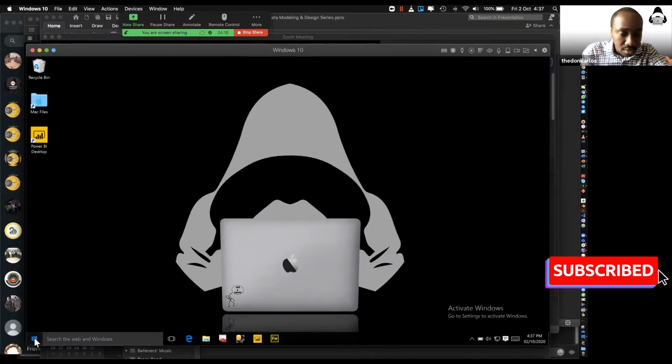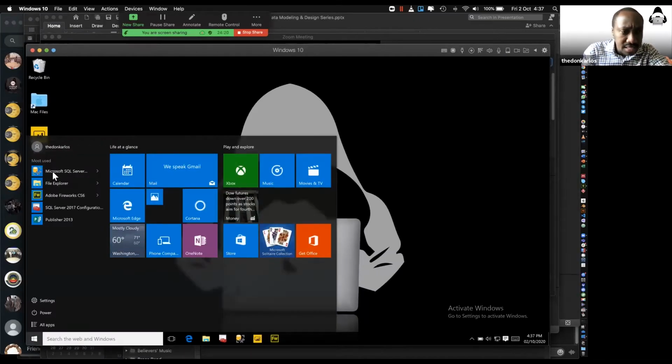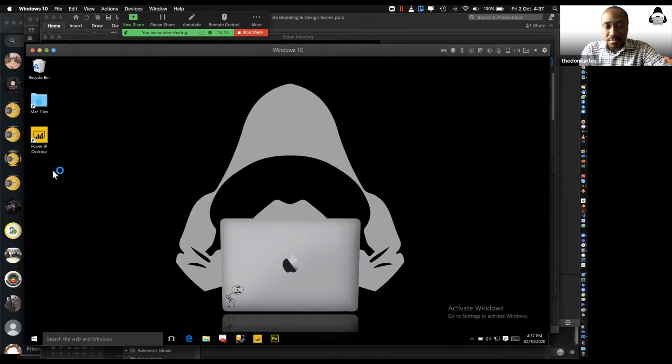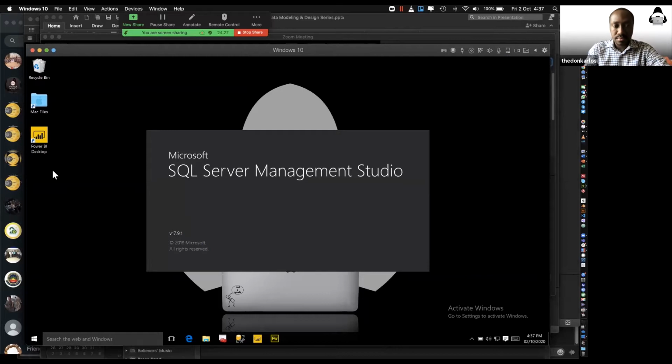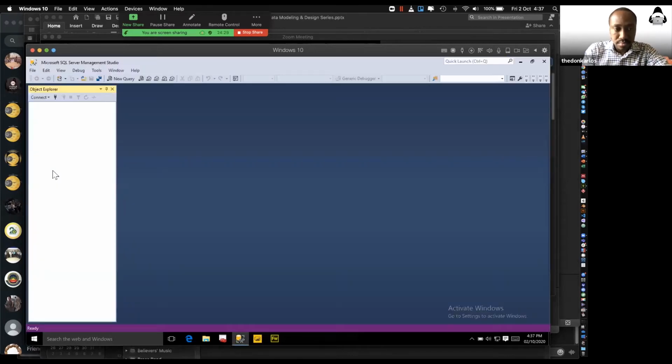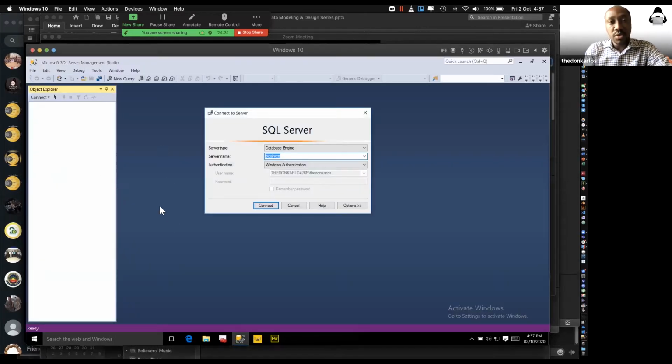So I can access my SQL Server Management Studio here. This is the first window that goes up on your screen using the system.